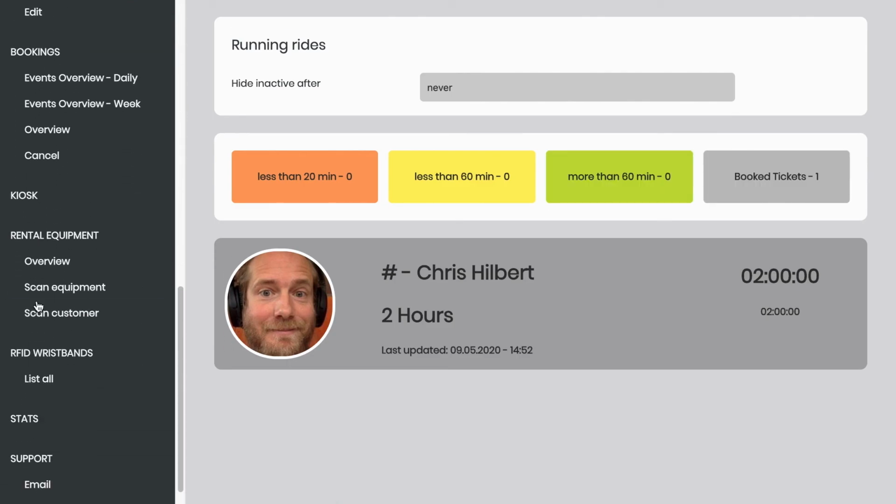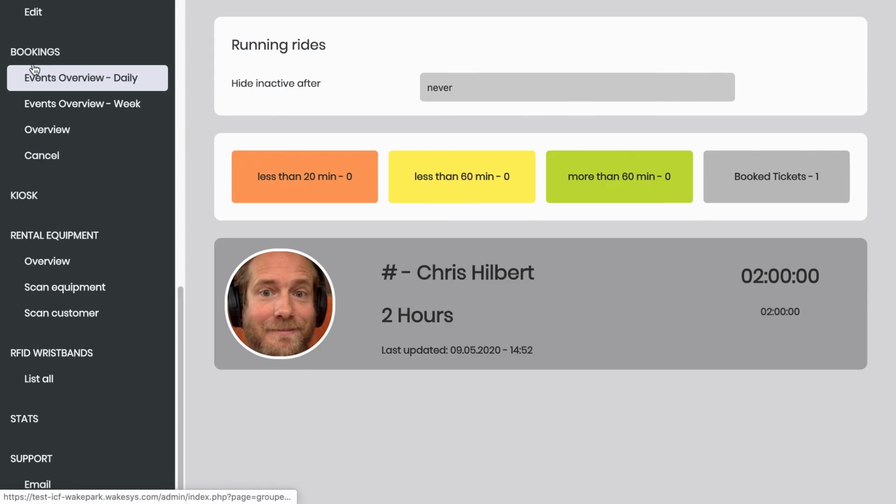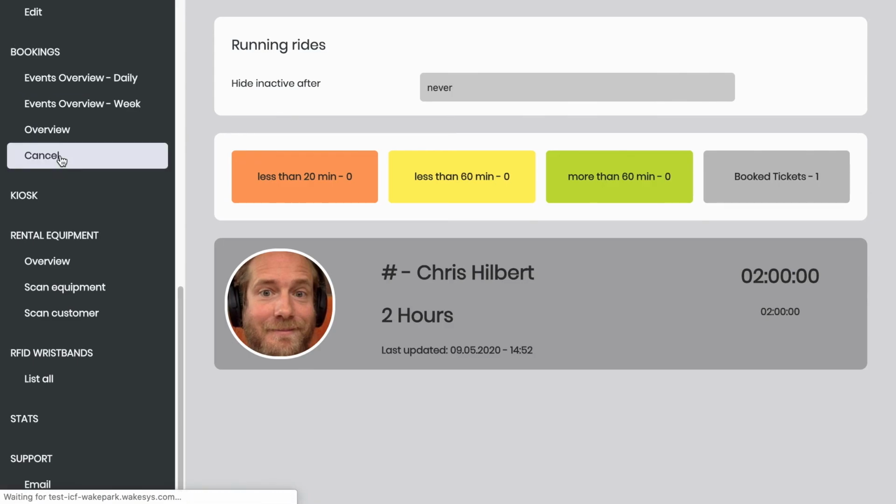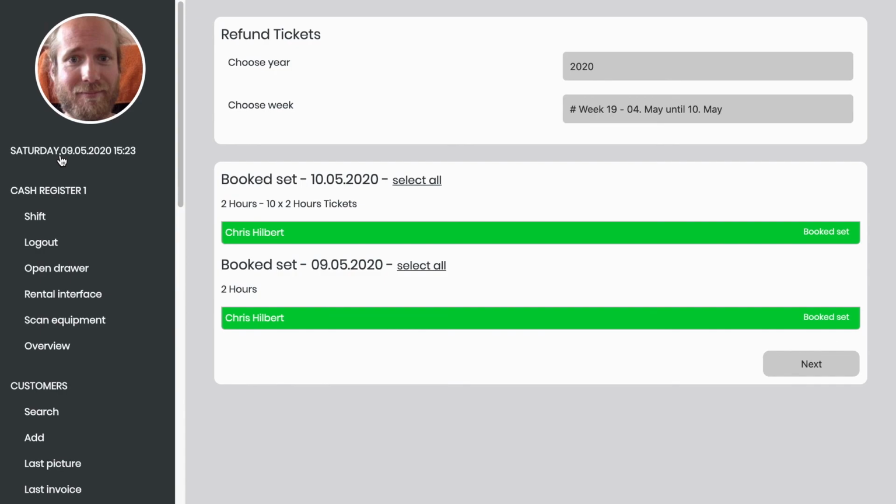The last point in the system here is bookings cancel. So bookings cancel is the page that you are going to need to use if your cable breaks and you know you're not going to fix it today anymore. So if that happens, you go onto bookings cancel, you hit the select all button for the current date, and then you hit next.